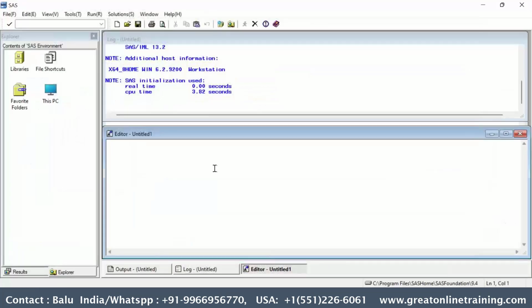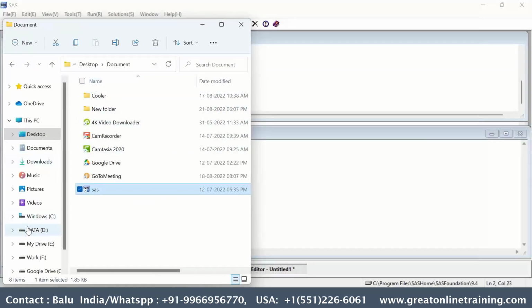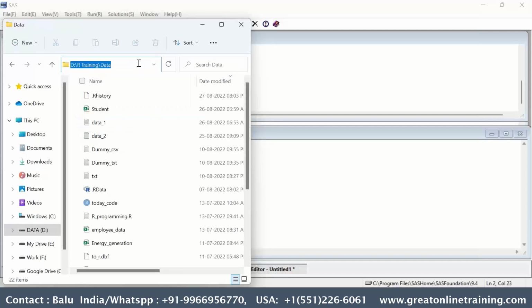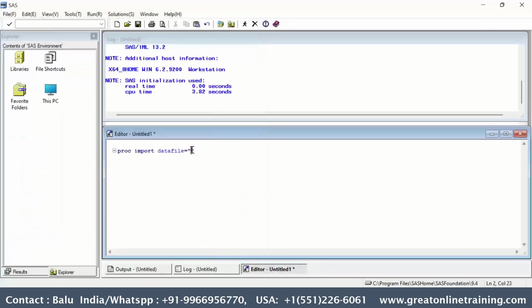Perfect. So let me import the student Excel sheet that we have used in R, right? So I will import the same Excel file here as well. So proc import, data lines, data files, then the location here, file name.